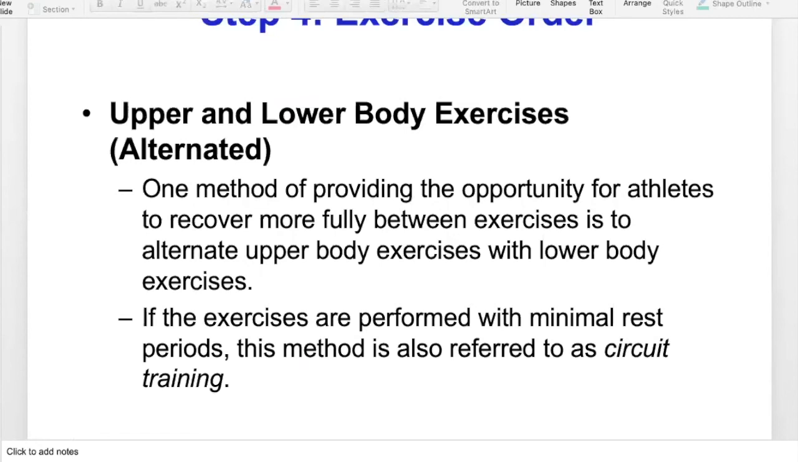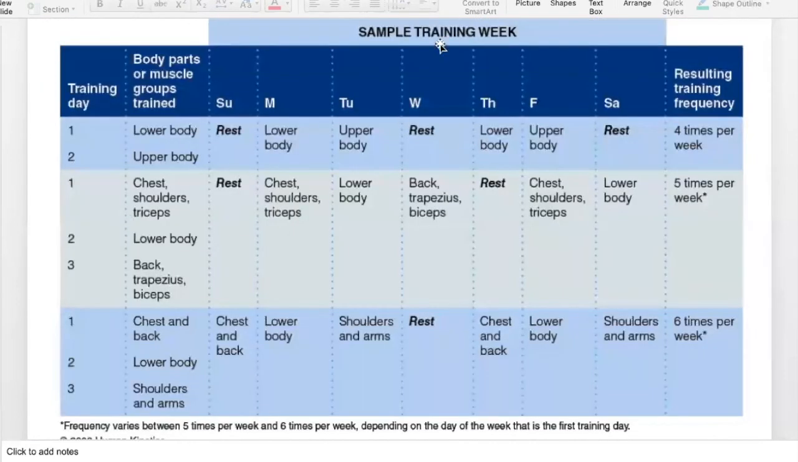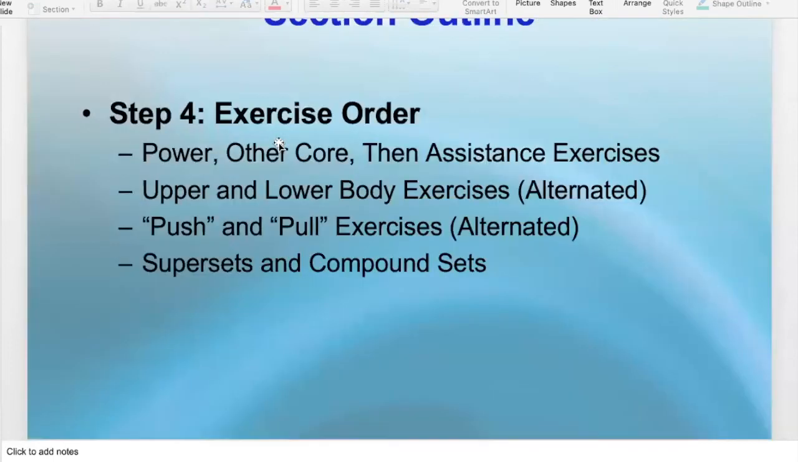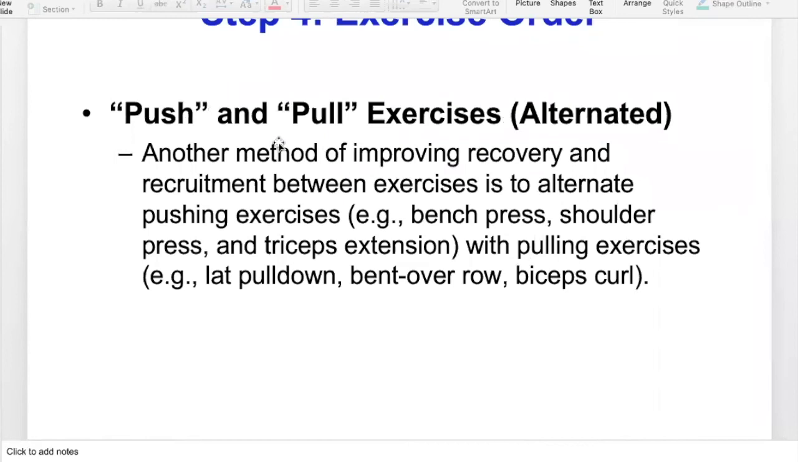All right, let's just move on a little bit. Upper lower body exercises. Make sure that you alternate between upper and lower body exercises. Now you can alternate from one exercise to the next, or like this training program here does, they're alternating upper and lower body from one day to the next. So that would be fine. You can either alternate from one exercise to the next or from one day to the next, but you want to alternate between upper and lower body exercises. You also want to alternate between push and pull exercises.